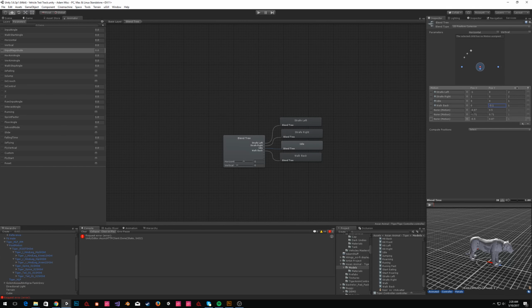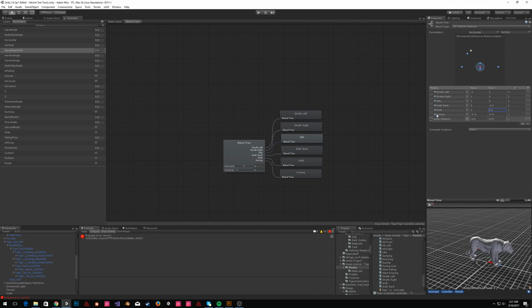Now it's 0, and we set this to 0.2. This is our walk. And then we've got run, which will be at 0.5. And finally, run fast, which will be 0 to 1. Okay. Alright, so this one should now be all sort of good to go.